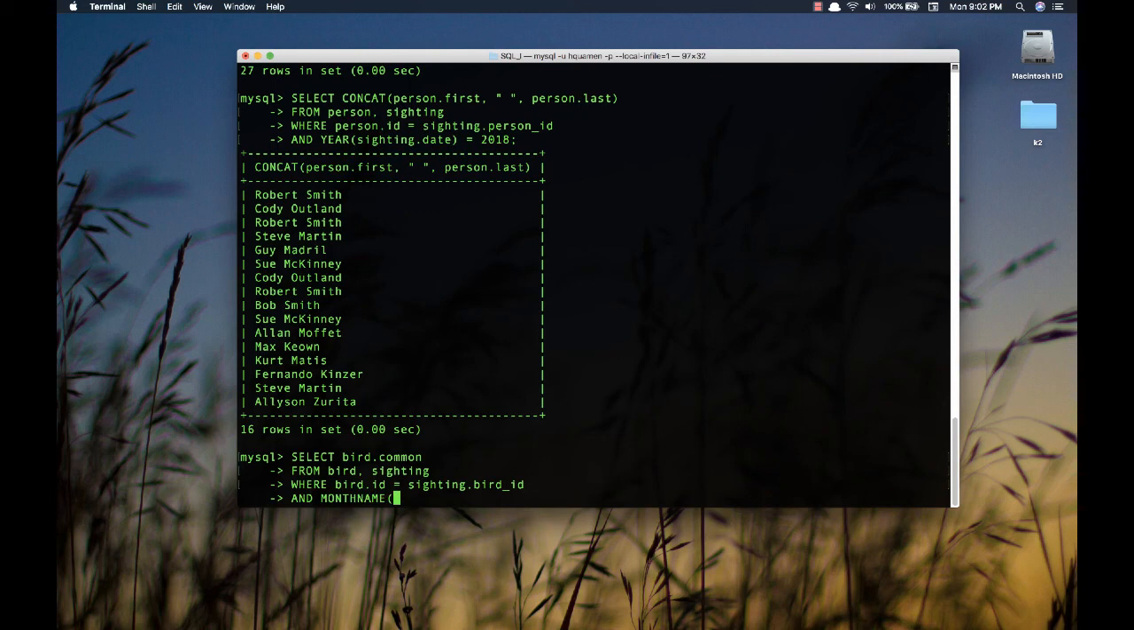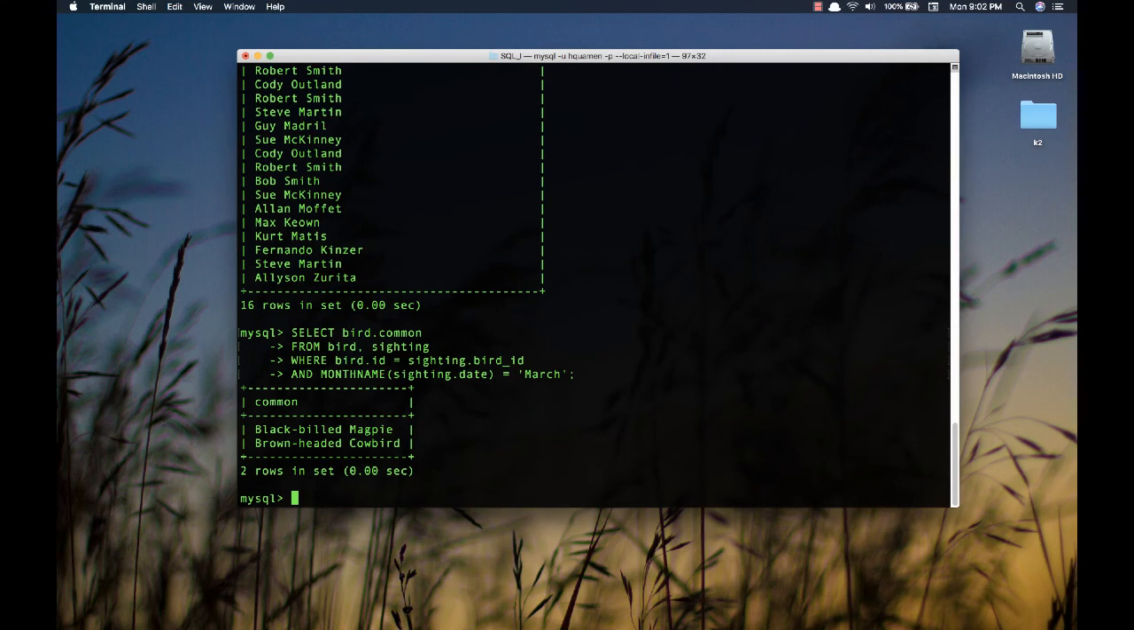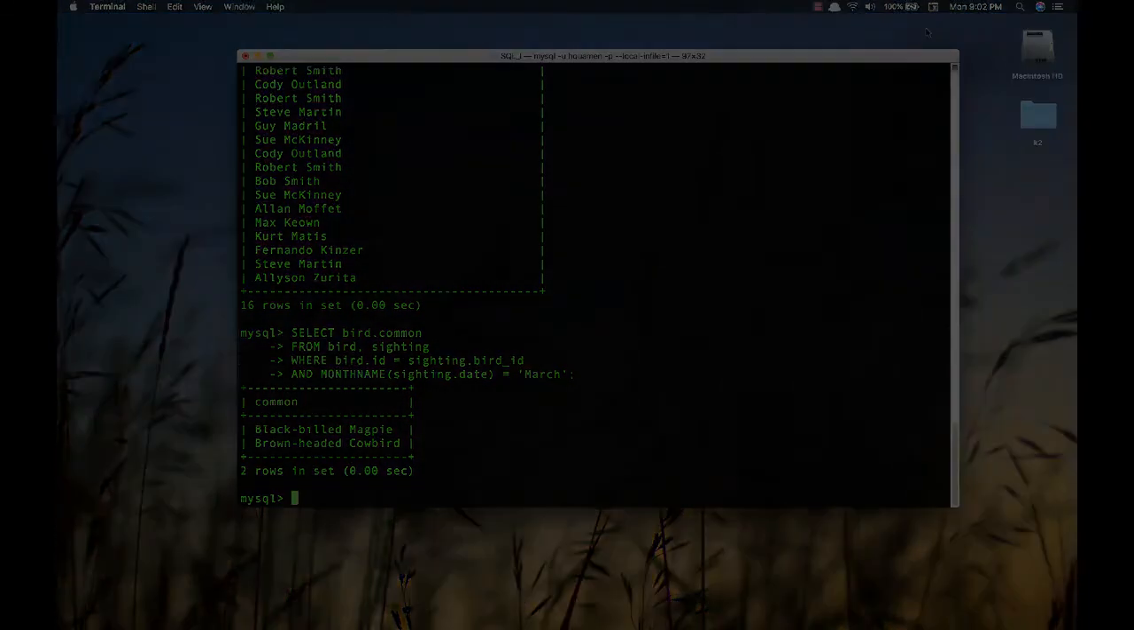Too much keyboard bounce. My keyboard is terrible. And the citing table, and that's the date column, and I want that to be equal to March. There we go. So only two birds were seen during the month of March in any year. Doesn't matter which year, but only two birds were seen.